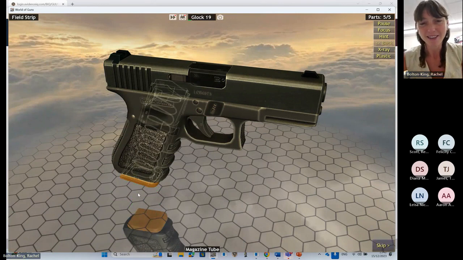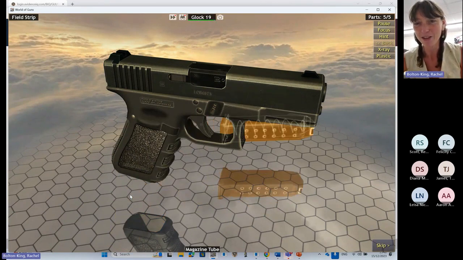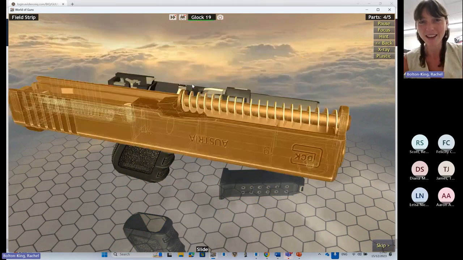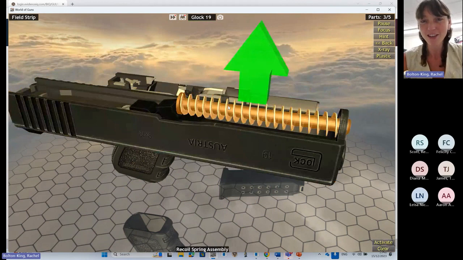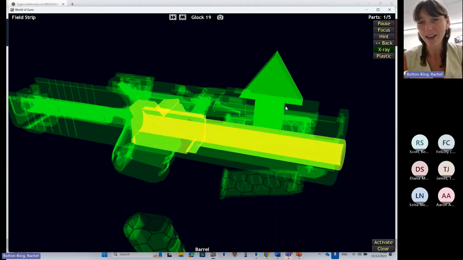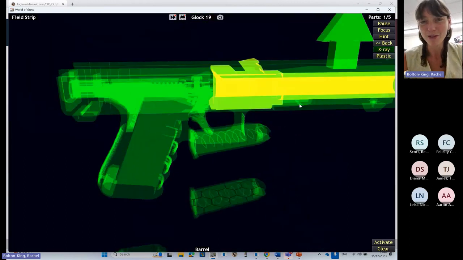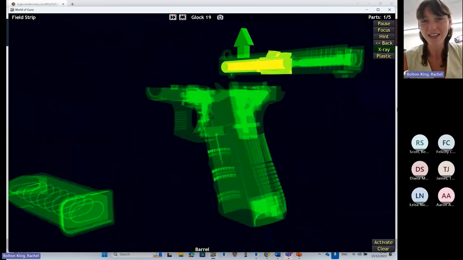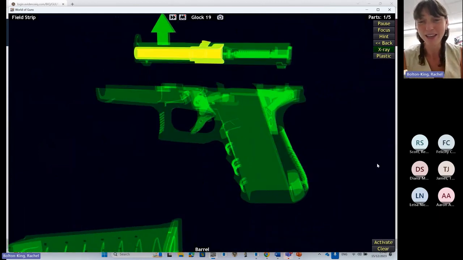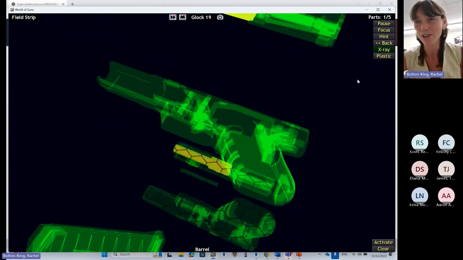It then instructs you on how to remove the magazine. You click on each of the bits, and then it takes the slide off, it takes the recoil guide spring. You can even put it in X-ray mode, and you can move it around, so you can actually see each of the component parts on the inside, which there's no way we can do easily without taking everything to bits in the laboratory.